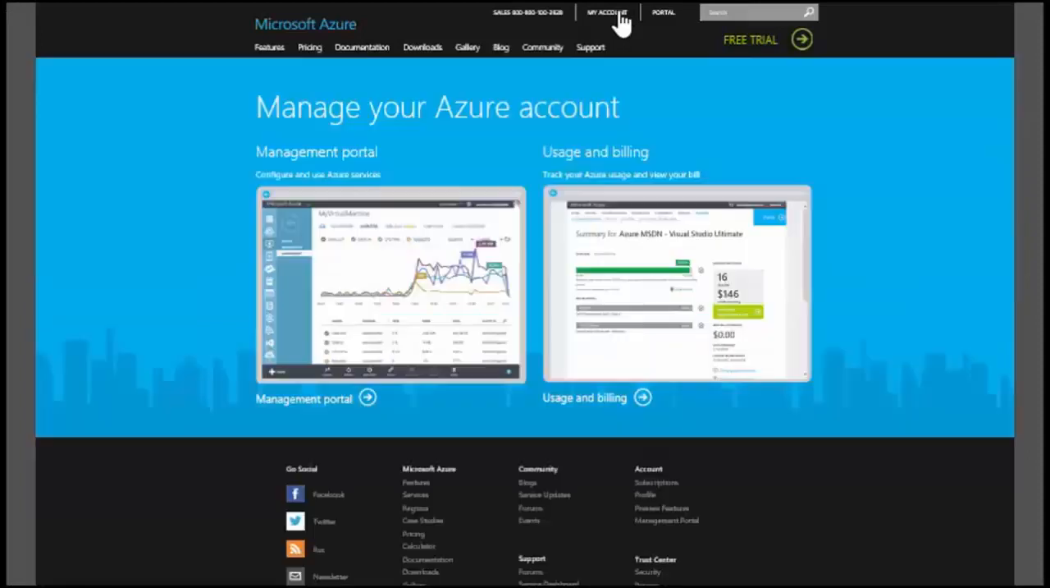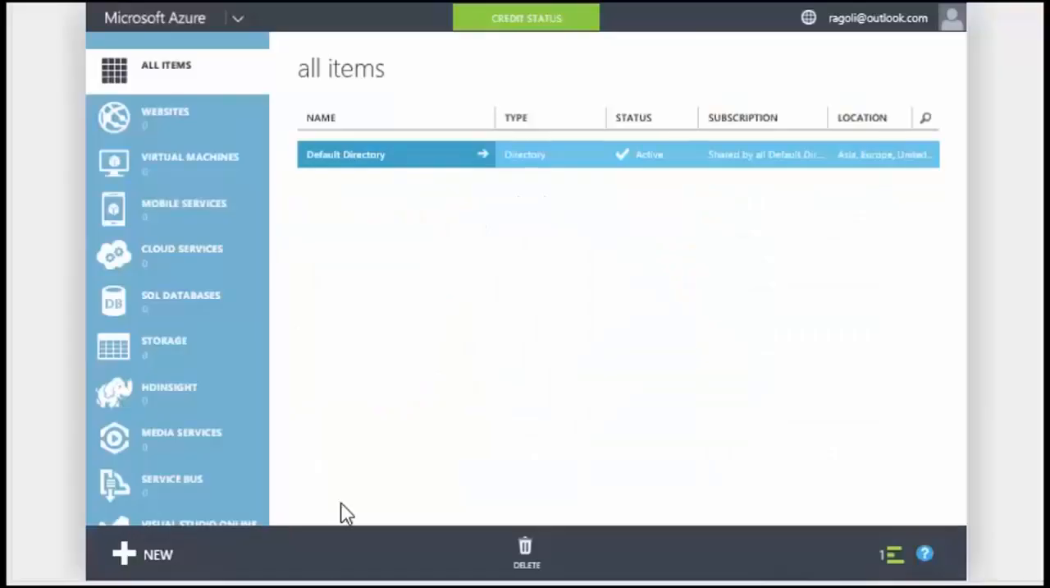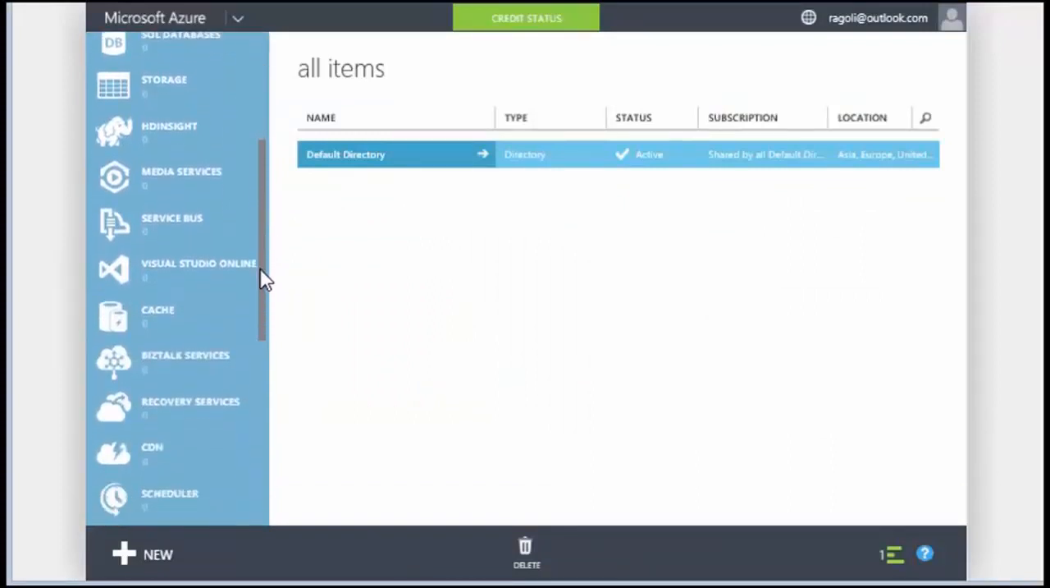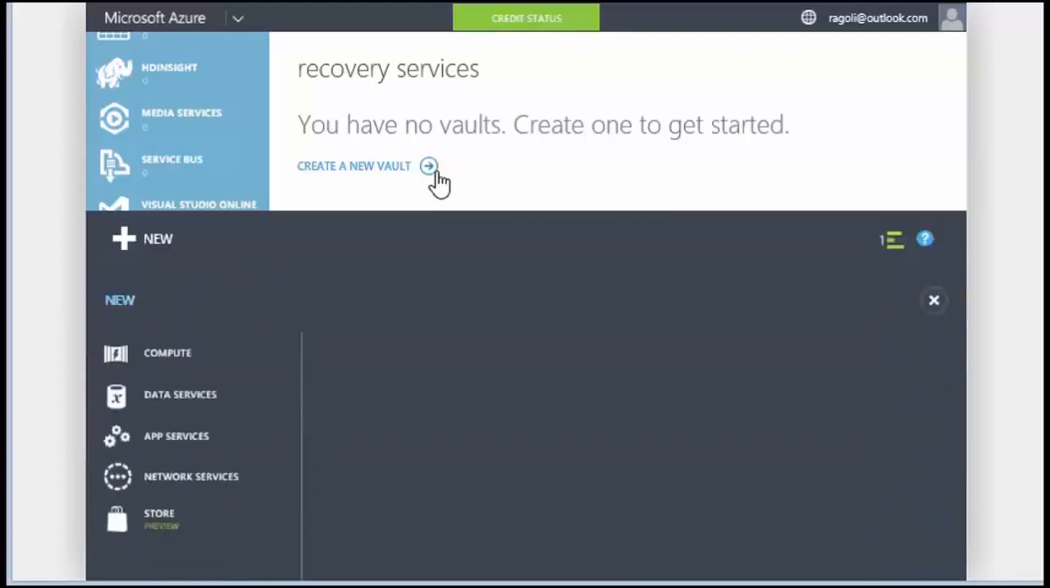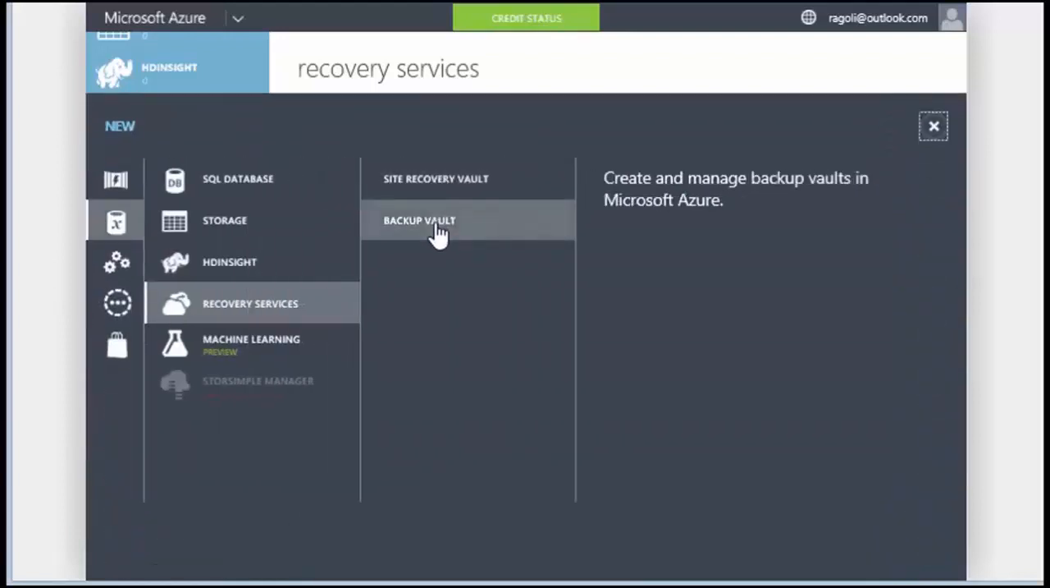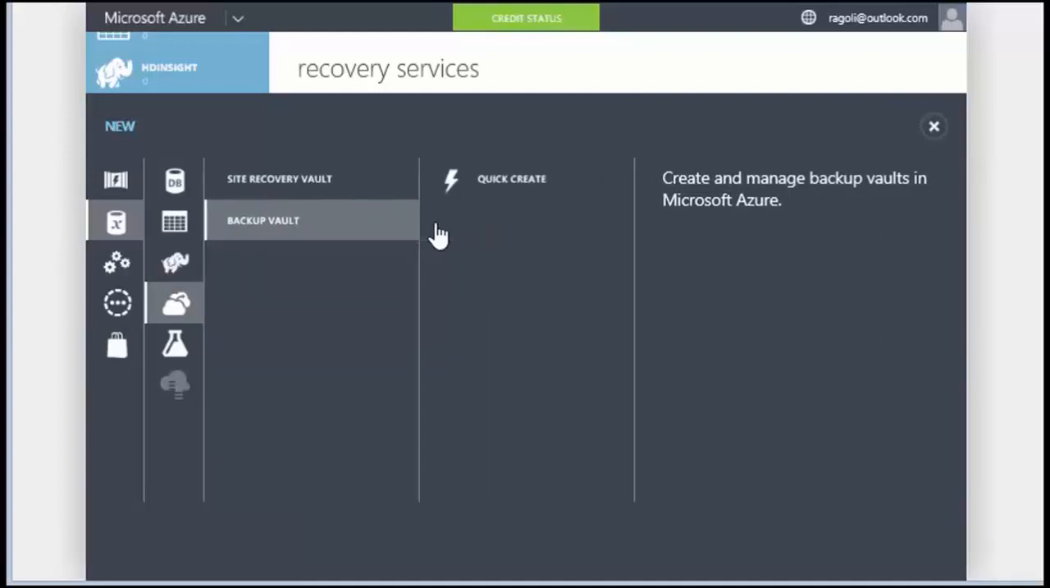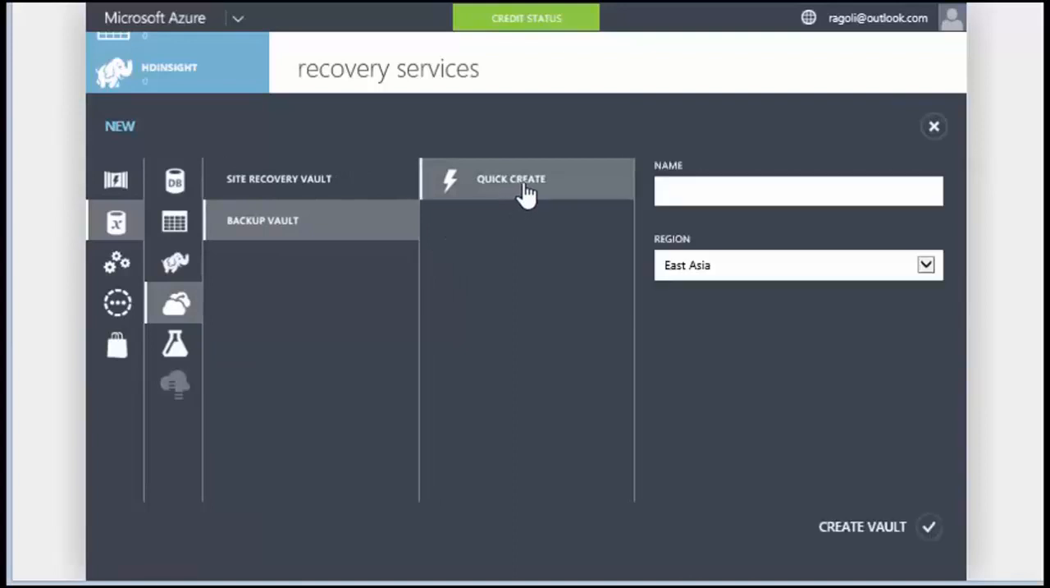It's incredibly easy to start using Azure Backup once you have an Azure subscription. To begin, navigate to the Azure Management Portal. On the left side, you'll see a list of all Azure services. Azure Backup is a part of Recovery Services. Navigate to the service. You need to create a vault to get started with Recovery Services. A vault is like a virtual container. Protected servers are associated with these containers or vaults. To start using Azure Backup, you will need a backup vault.